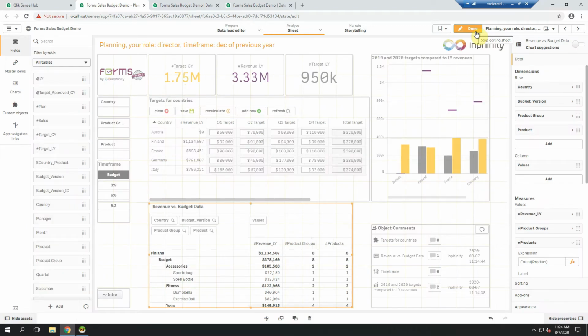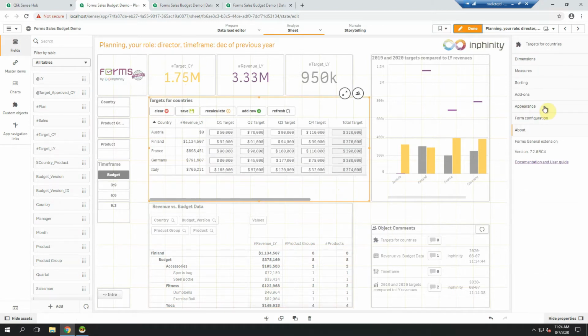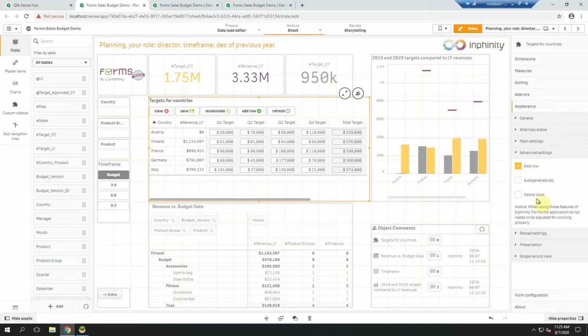So I need to go to the Properties panel because it's a natively integrated extension, so if there is anything you want to change or modify, you can find it in the Properties panel. Once I select the object, I will open the Appearance section, and adding as well as deleting rows is a feature that's in the section Advanced Settings. Why it's here is explained in this notice. If it's not clear to you right now, don't worry, I will explain it as well.